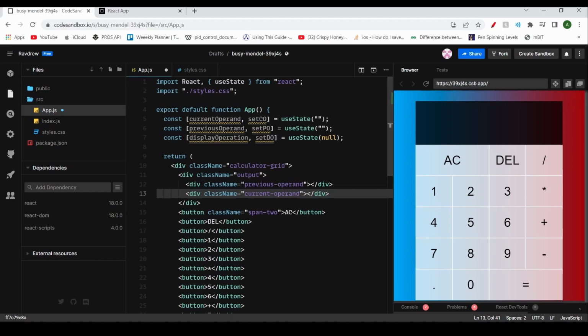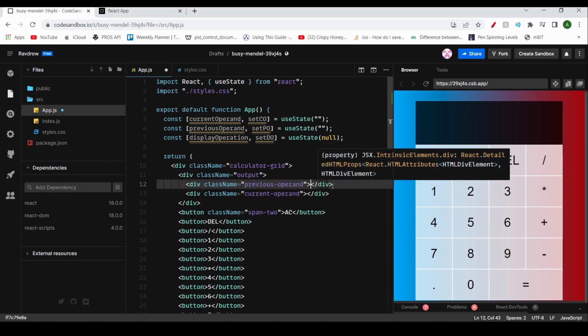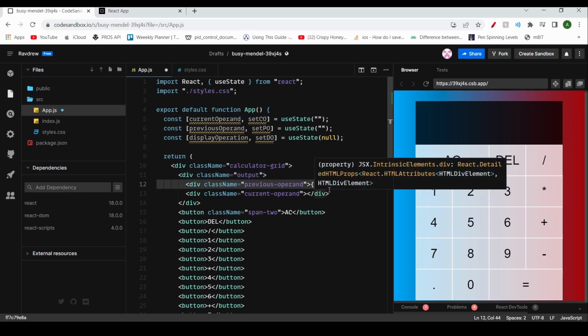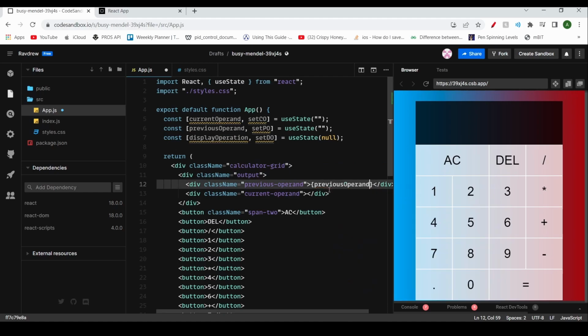And all right, now that we have our state set up, let's go ahead and put these in the right spot in the code, why don't we? So let's go to our previous operand div tag. And I'm going to use curly brackets because that signifies JavaScript code. All of these states are JavaScript and not the HTML or the React code that you see there. So in curly brackets here, I'm going to put previous operand.